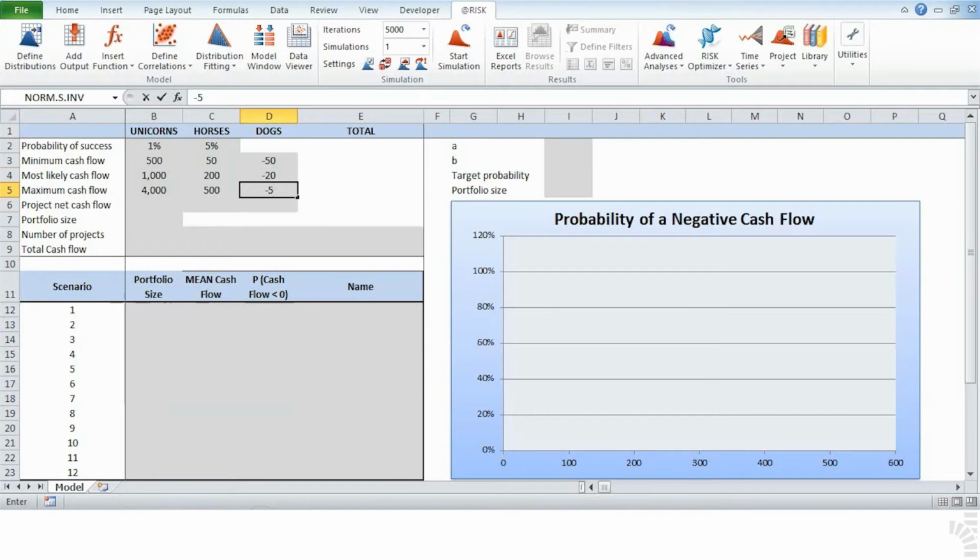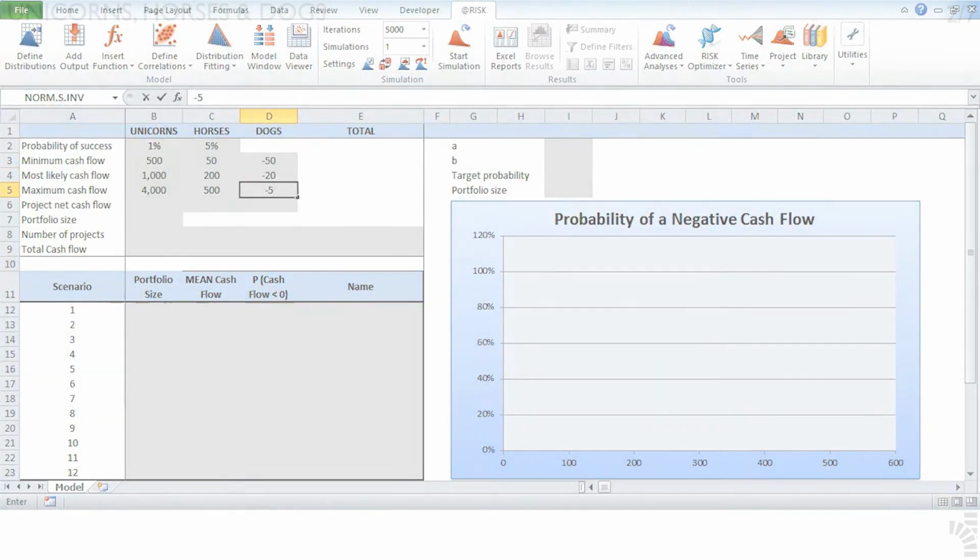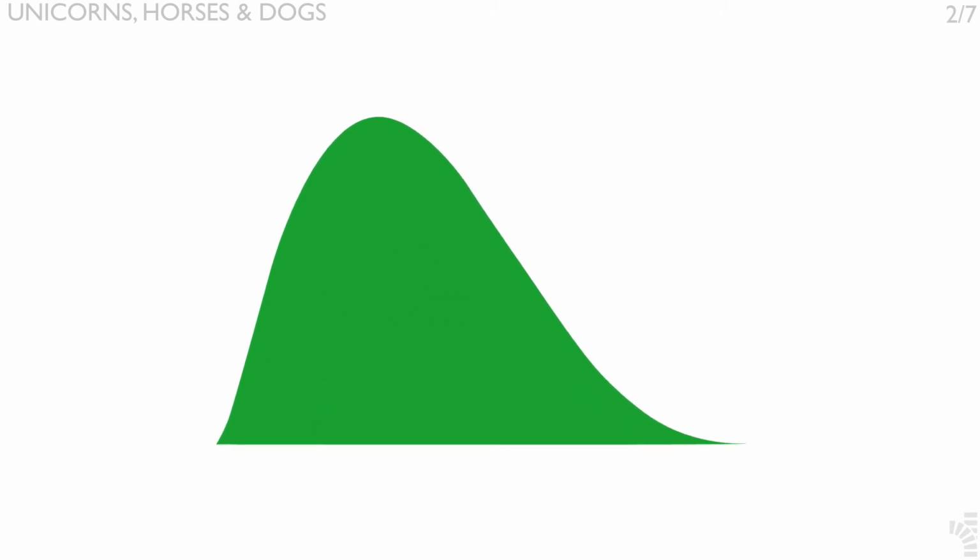Using @RISK and its Monte Carlo simulation, it is possible to come up with a solution to this problem. @RISK mathematically computes and tracks many different possible future scenarios, then tells you the probabilities and risks associated with each different one. For example, we can compute the shape of a PERT distribution curve.